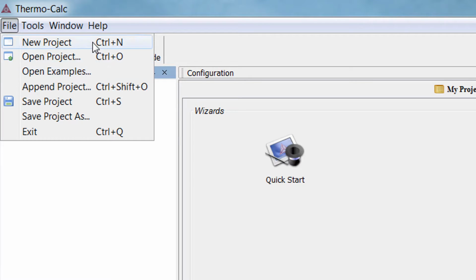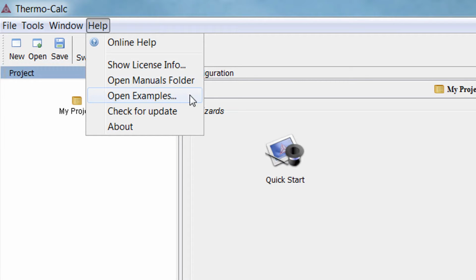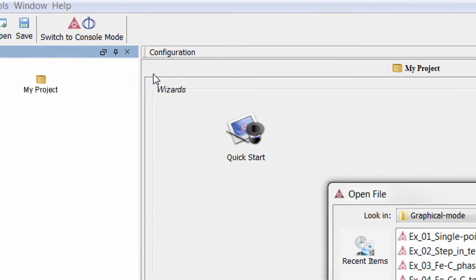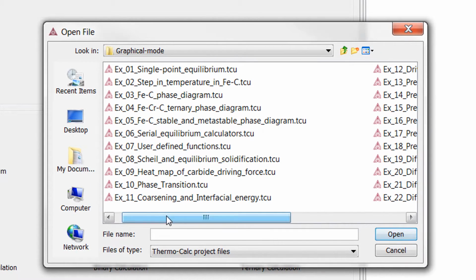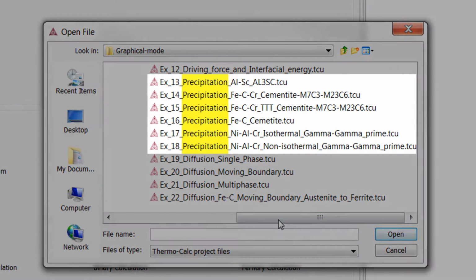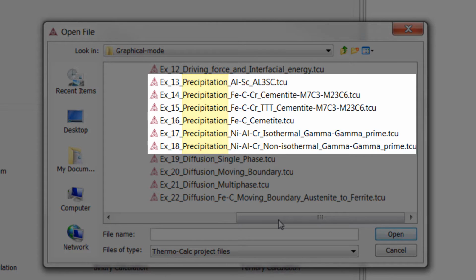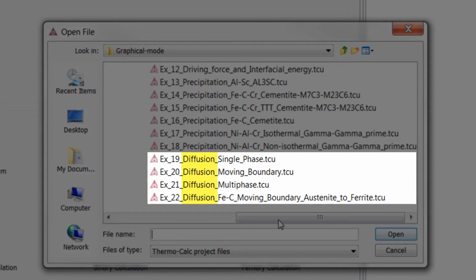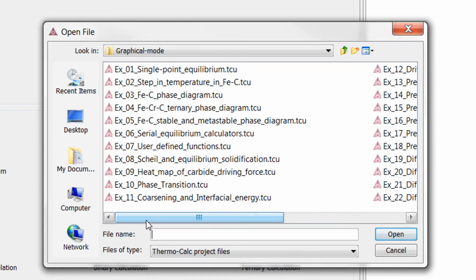Beginning with Thermo-Calc 2017A, users can now access the examples from the menu within your software in both the File and Help menus. Simply click on Open Examples to access the files. Examples for the precipitation module say precipitation at the beginning of the file name, and examples for the diffusion module say diffusion. All other examples are various calculations using the different calculators in Thermo-Calc.